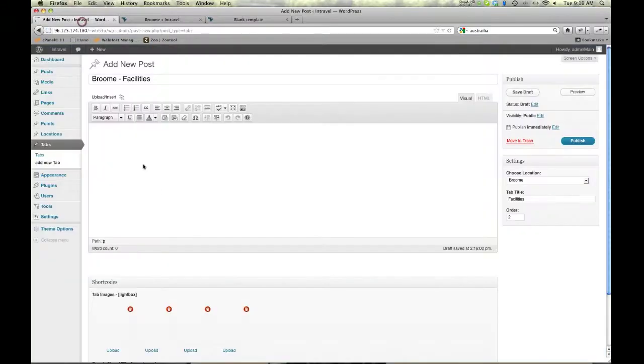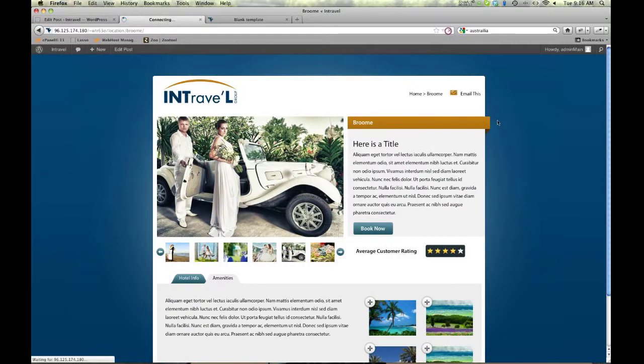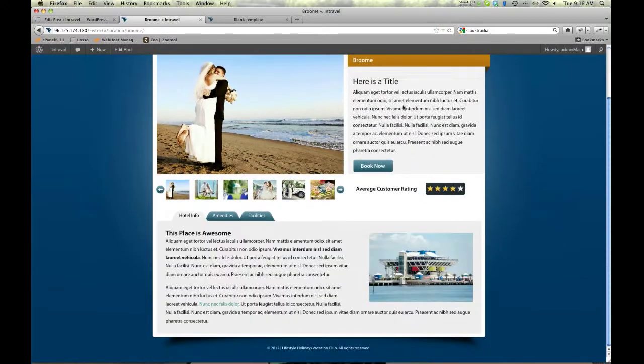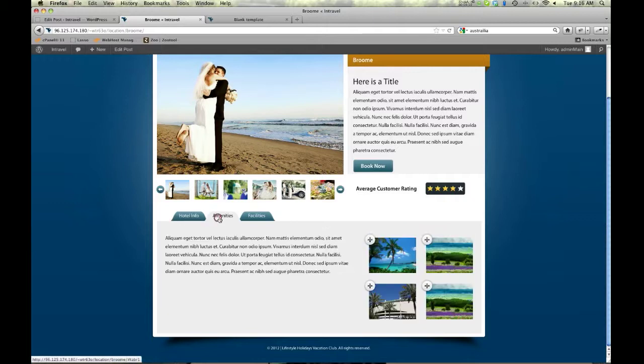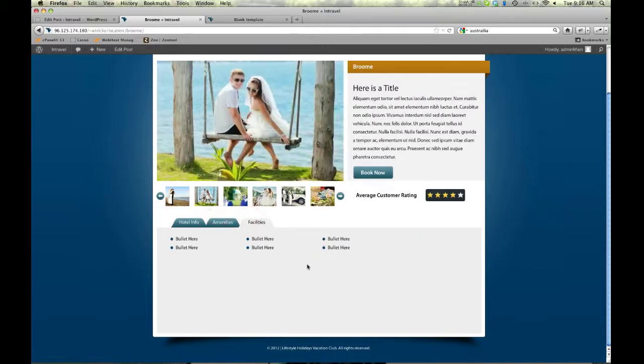So I'll just do bullet here. These are going to be your list of bullet points. So bullet. Highlight all these, and then I'm going to do bullets. Publish. And hopefully I did this right. So here we are, hotel info, amenities, facilities, and what do I have? I have my bullets. So as you add bullets, it's going to automatically start doing it like this.